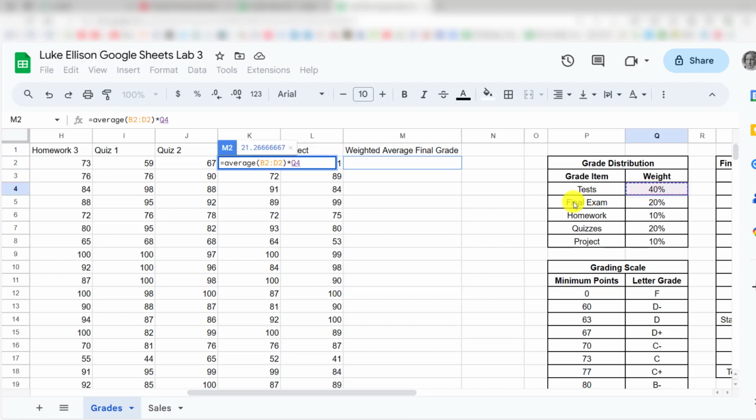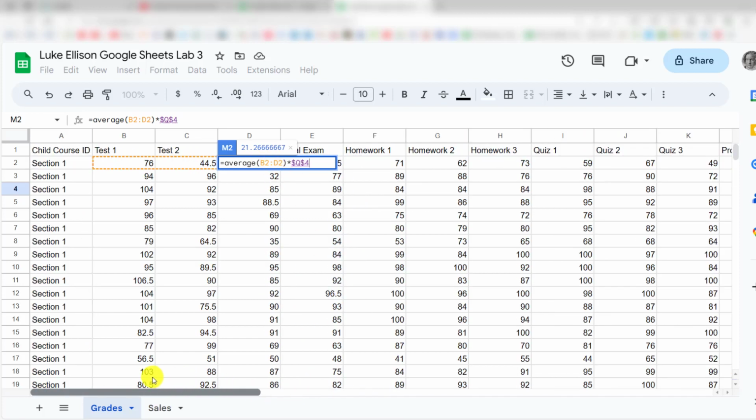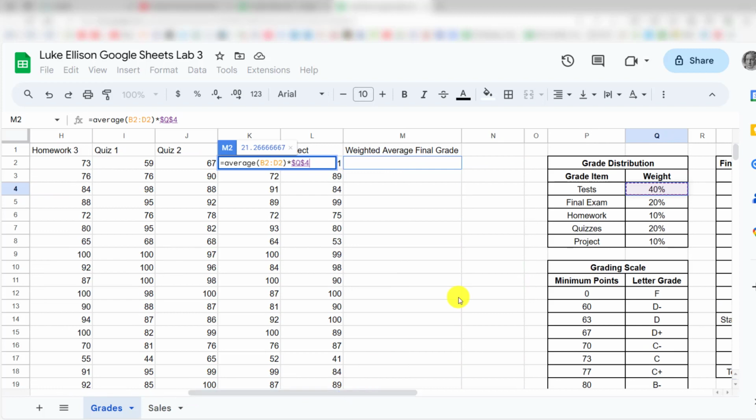Now this 40% is going to need to be an absolute reference because I'm going to need to always access this 40% as I drag the formula down. So I'm going to press F4 here to change this to an absolute reference so that this 40% is going to be referenced even for the other students later. Now the B2 through D2 do not need to be an absolute reference because these ones are going to change as I drag the formula down, and that's what we want, right? We do not want that to happen to Q4, so we need to press F4 or add the dollar signs here to ensure this 40% is always being referenced for every student.